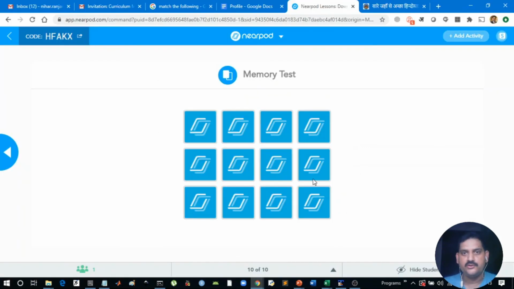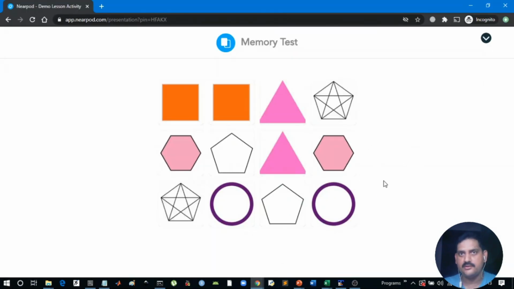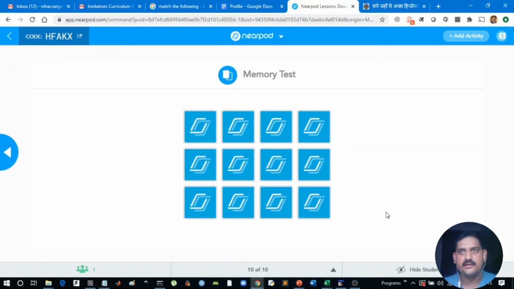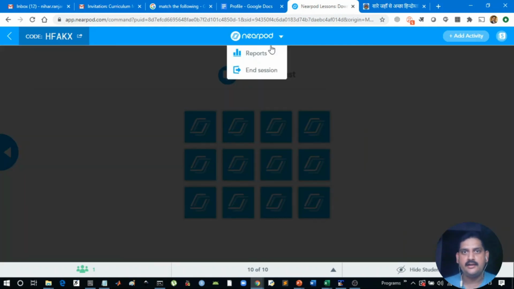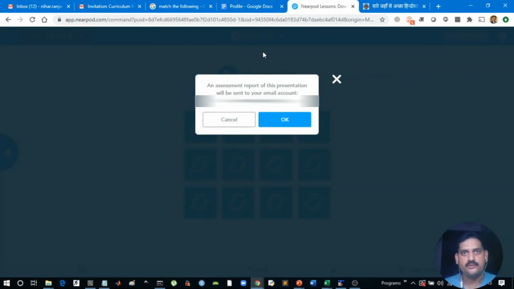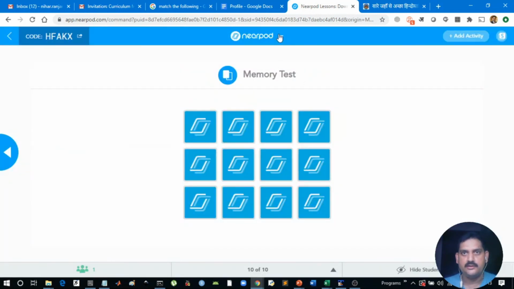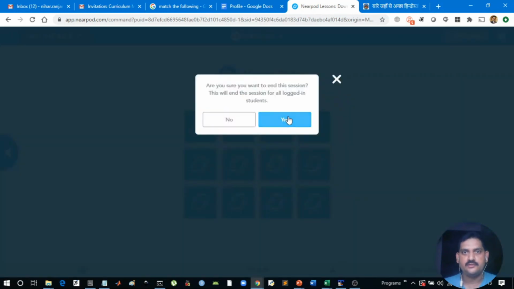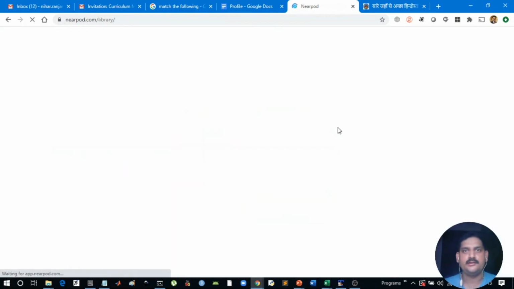Now let us move to the teacher screen. This is the last activity which the teacher has allowed the student to do, and this is the activity which the student has completed. Now from the teacher's screen, since this is the last activity, you can click here and end the session, or if you want to see the report, you can see the report. An assessment report of this presentation will be sent to your email account. Okay, so let us end the session. If you end the session, this will end the session for all logged in students. Yes, I want to end the session.